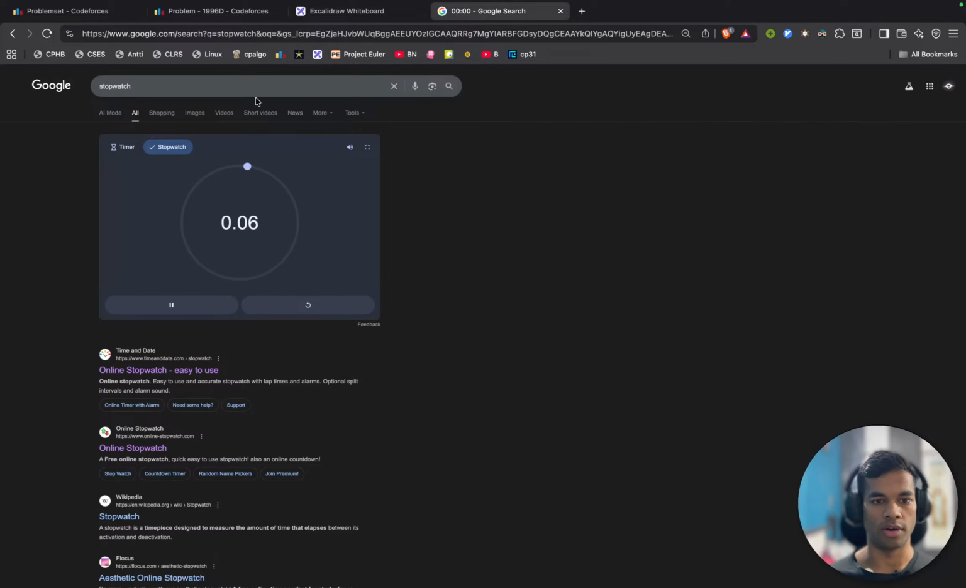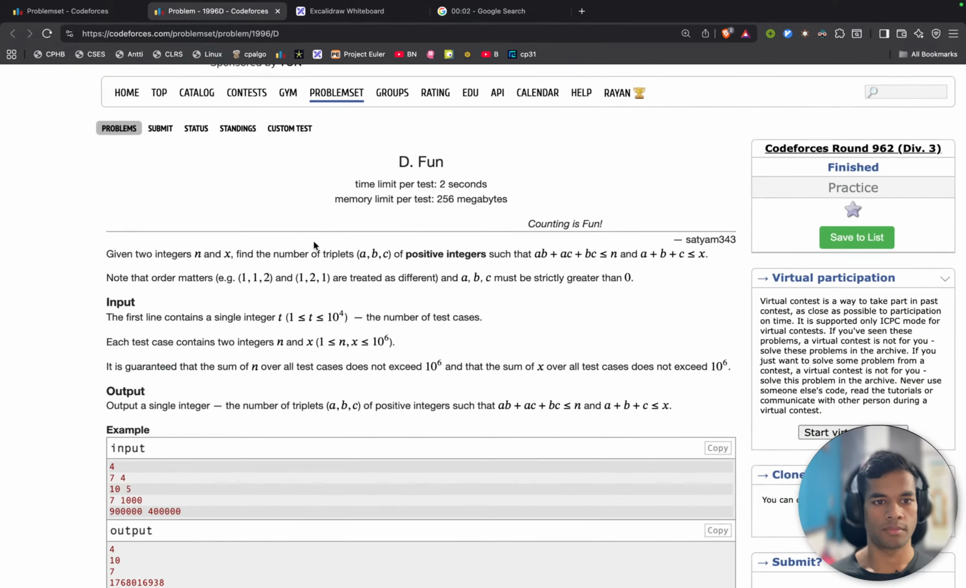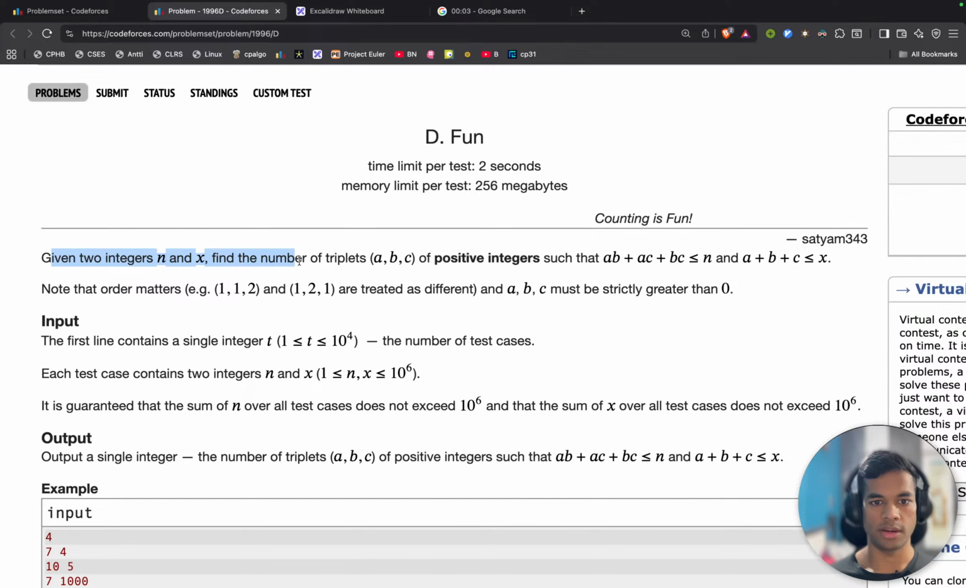Okay, that is a small problem statement. Given two integers n and x, find the number of triplets a, b and c of positive integers such that ab + ac + bc is smaller than n and a + b + c is smaller than x. Note the order matters. 1, 1, 2 and 1, 2, 1 are treated differently. And a, b, and c must be strictly greater than 0.